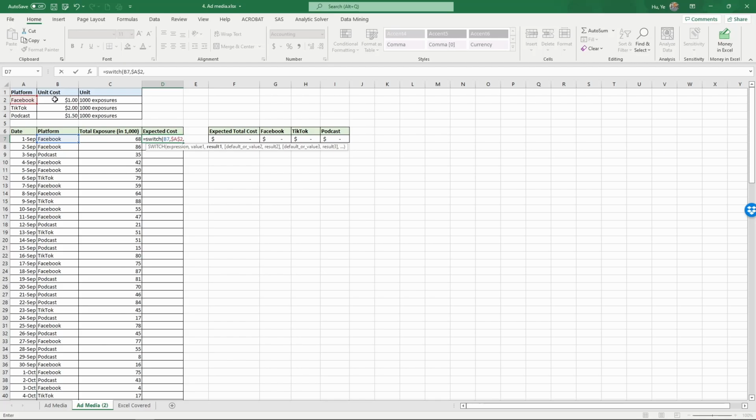And then the result I take would be the unit cost here in cell B2. Again, use F4, comma. So that's the first one. Alternatively, if it takes the value in cell A3, F4, comma, and then I will take the value in B3.